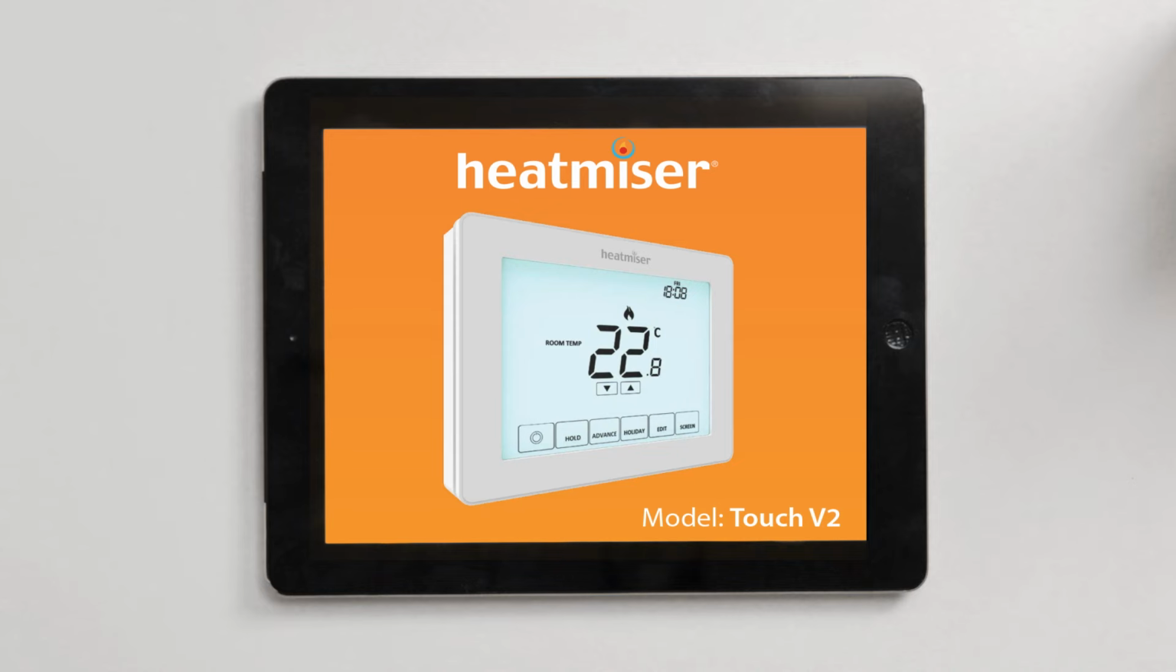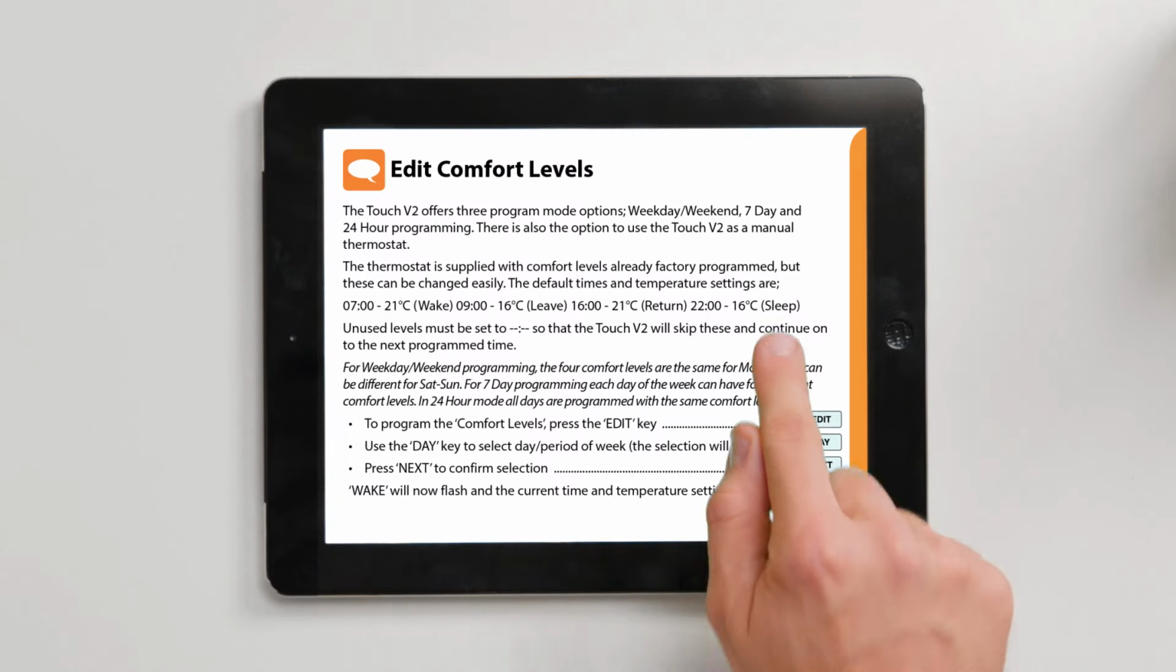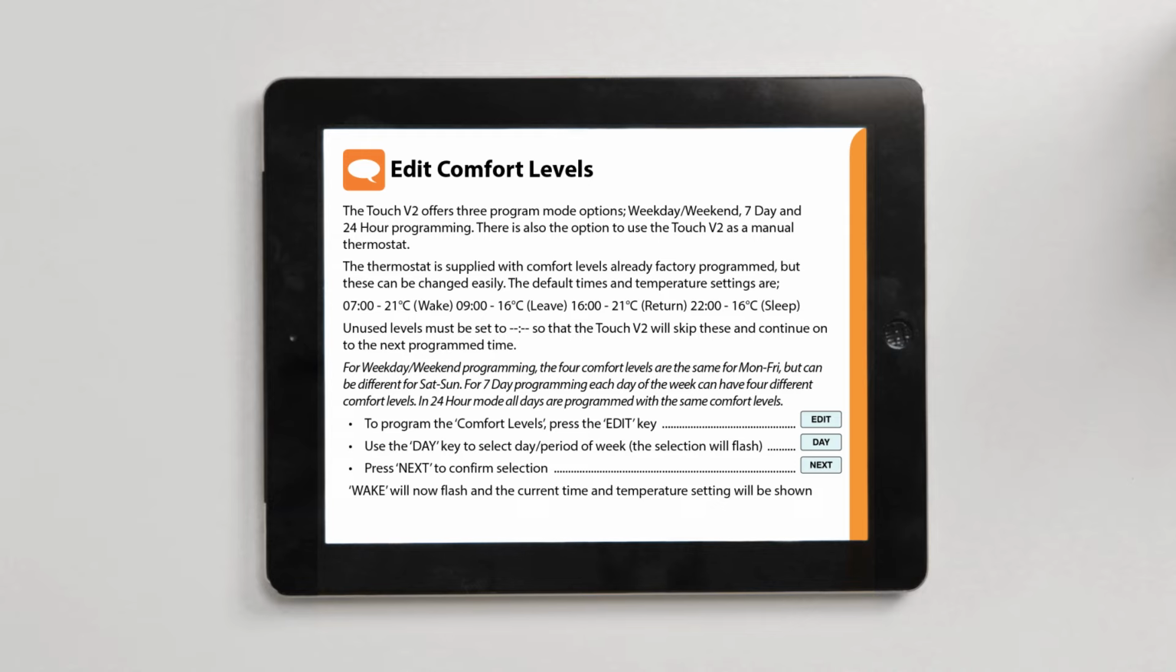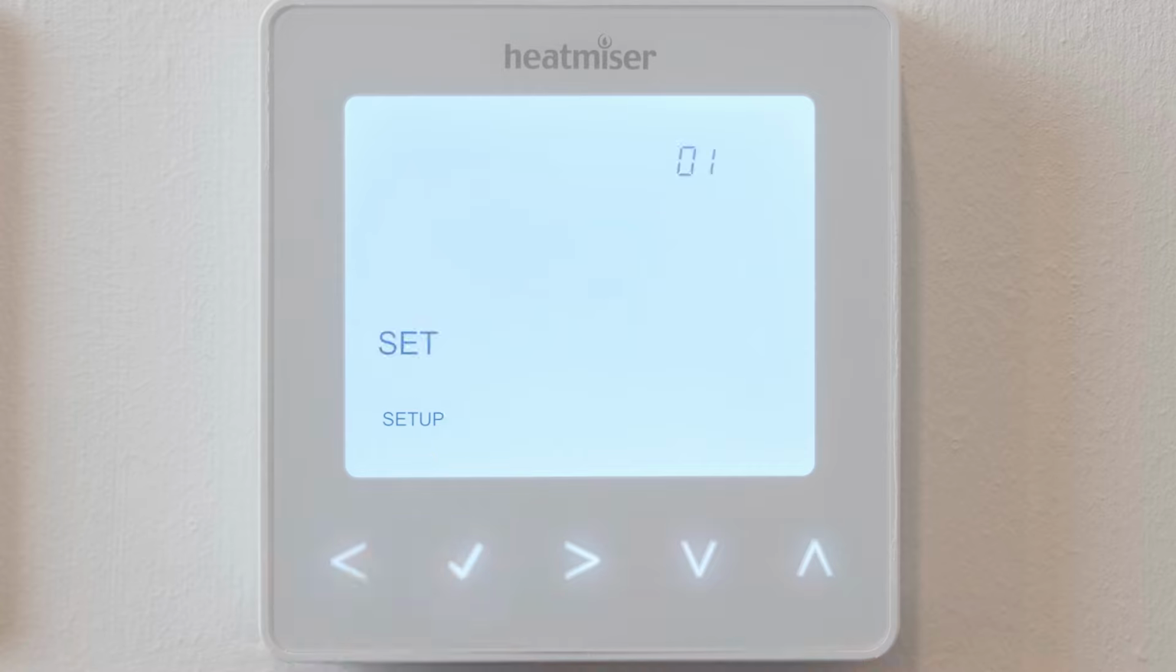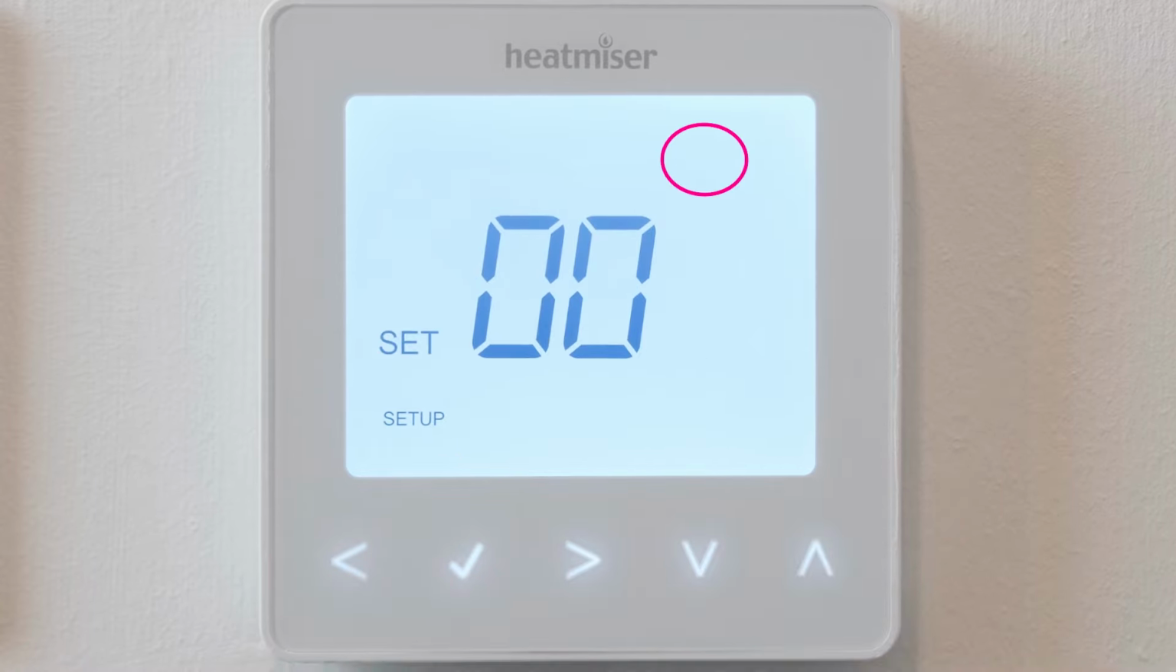Your unit is defaulted to weekday weekend and comes pre-programmed with a set of operating times and temperatures that often suit most people. If you want to change the program mode, you can scroll to the power icon and press and hold the tick. The setup will be highlighted and press the tick once. Scroll to feature 12 and you can adjust the program mode accordingly. 0 for non-programmable, 1 for weekday weekend, 2 for 7-day programming, and 3 for 24-hour mode. As it is the default, we will now discuss changing any time and temperature settings in the weekday weekend setting.